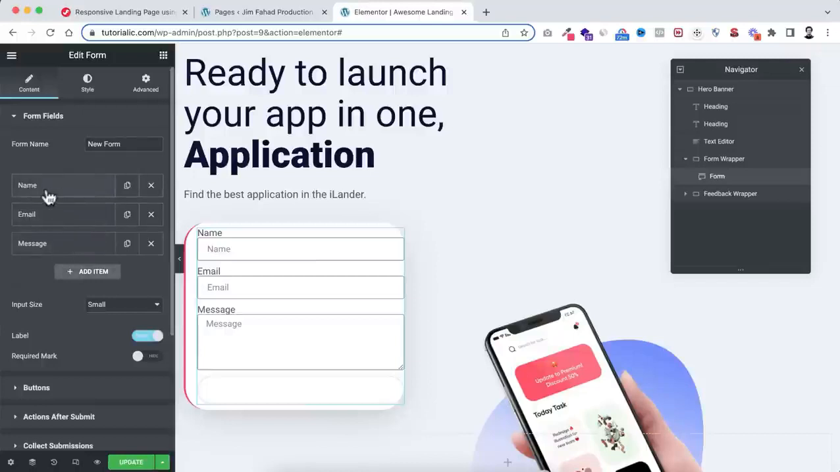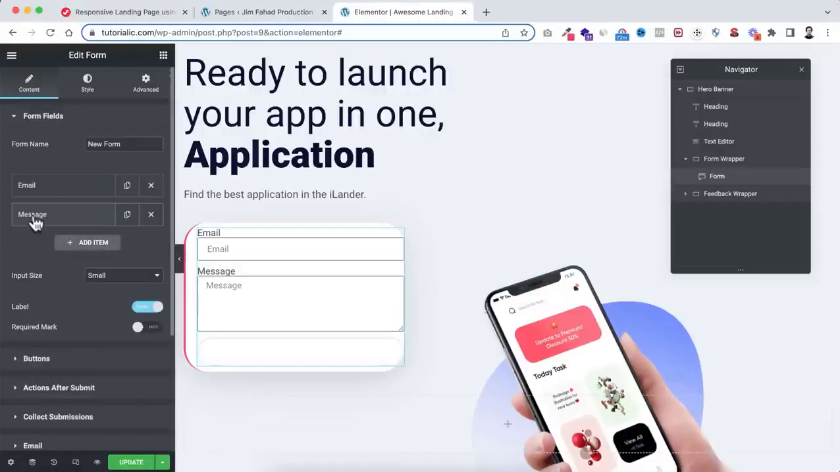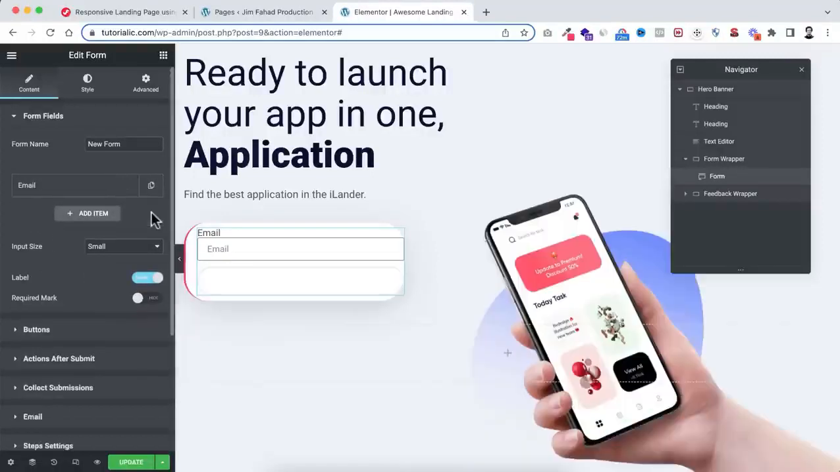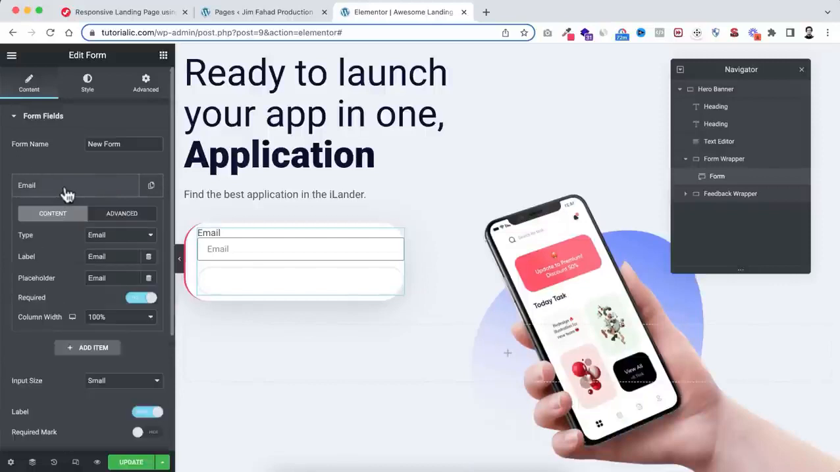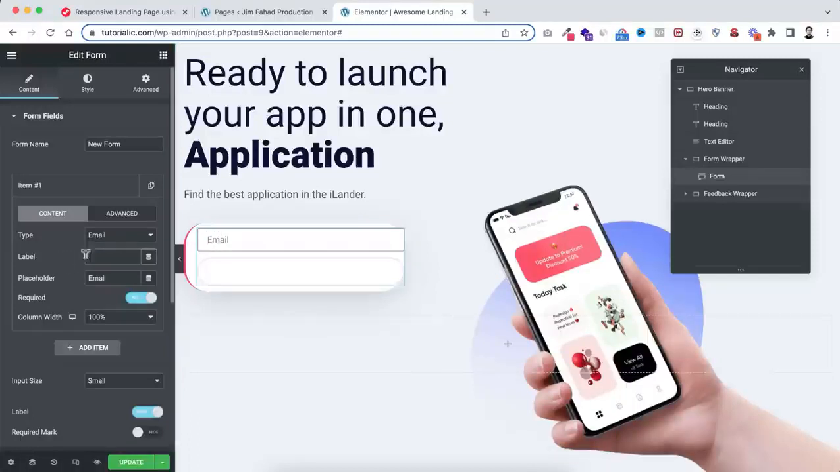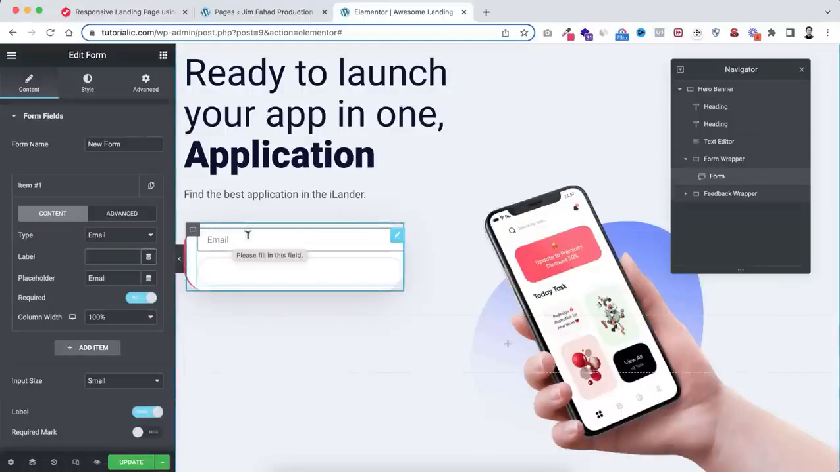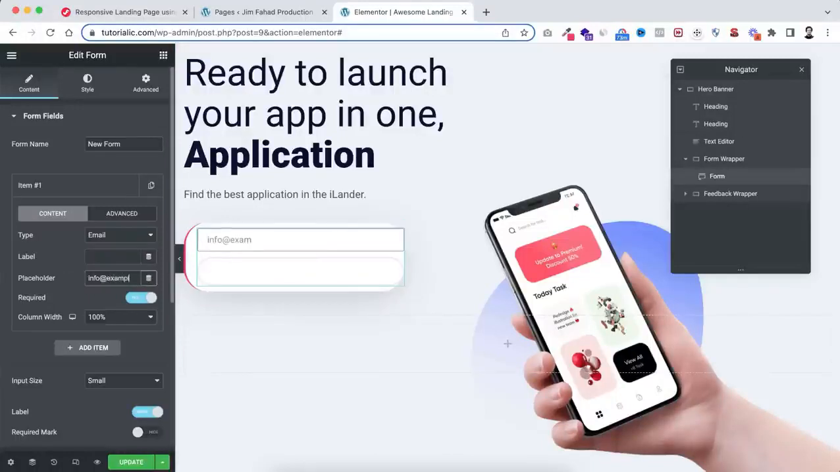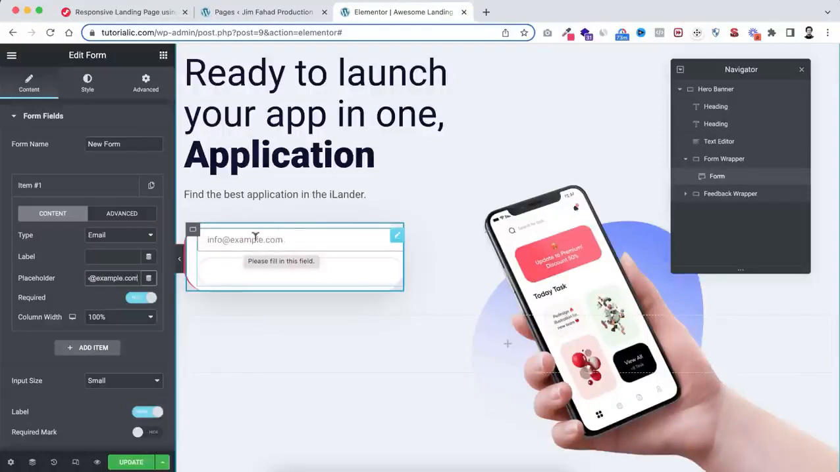For that reason I'm removing the name. Just click on this X. Also let's remove the message from here, so click on the X. Now let's open the email field, and I don't want this label. Label is basically this text you can see here at the top, so I'm just removing it. So the label is empty, the type is email because this would be working as an email field. Now this is the placeholder, so this placeholder text you can see within the input field. So instead of email here I'm just writing info@example.com. So people would understand they need to put their email address within this field.